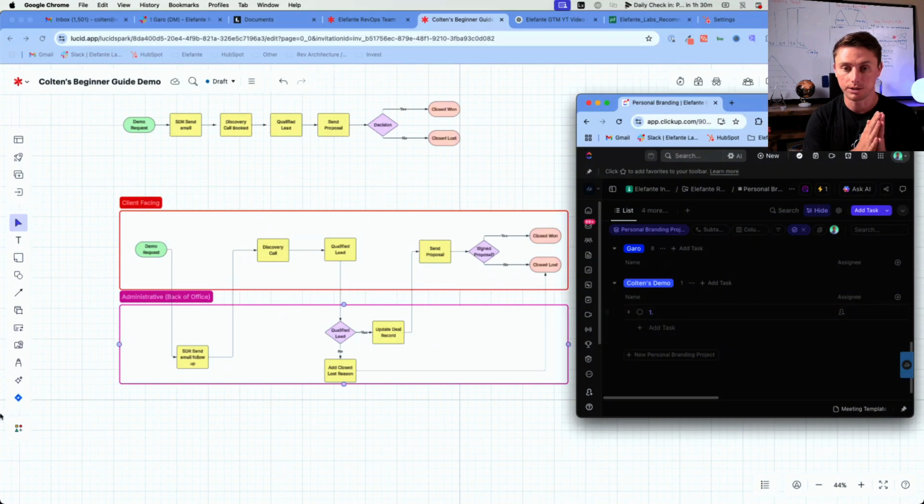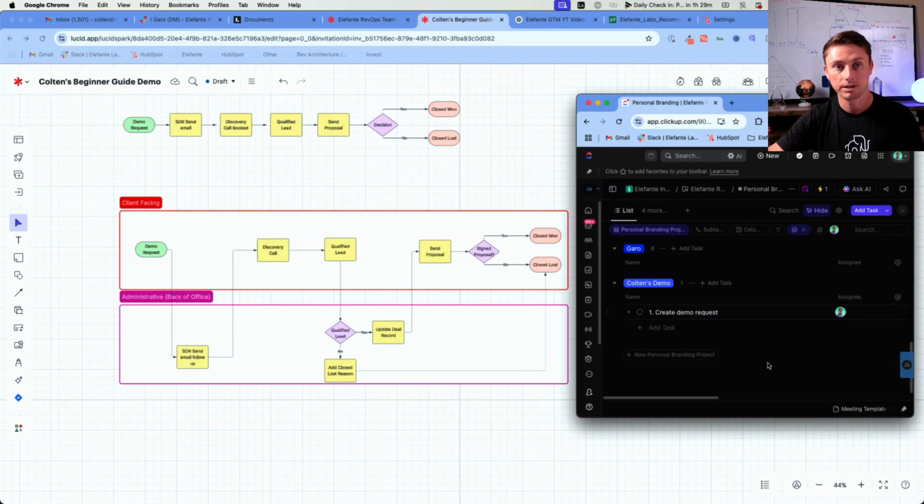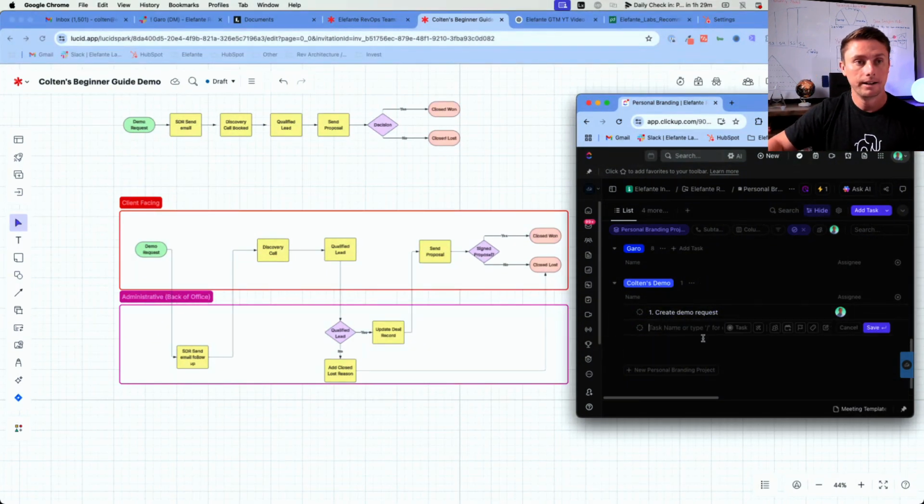Let's get our checklist in place, right? So looking at our process, our first step, we have demo requests. What needs to happen in that process for us to add into the checklist, right? So maybe the first step would be create demo request form, right? So there's one task. We also want to assign that task. I'll assign it to myself in this case. Now, what would happen after demo request form?